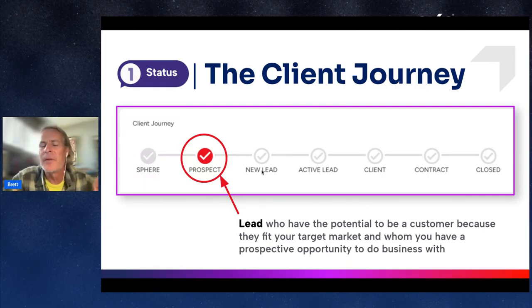Now, I should point out that typically the client journey either is going from sphere to active, client, contract, close, or prospect to active, client, contract, closed, or new to active, client, contract, close.